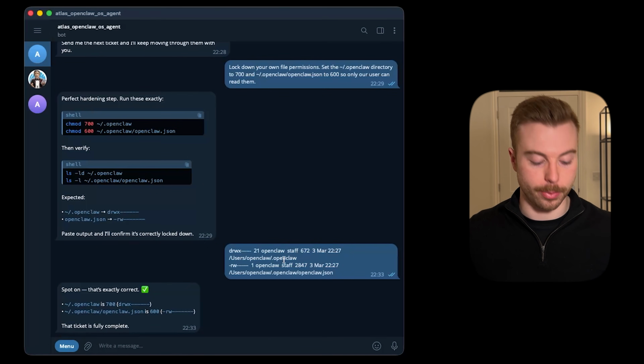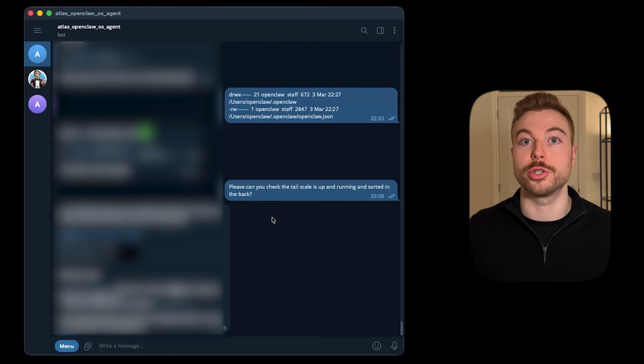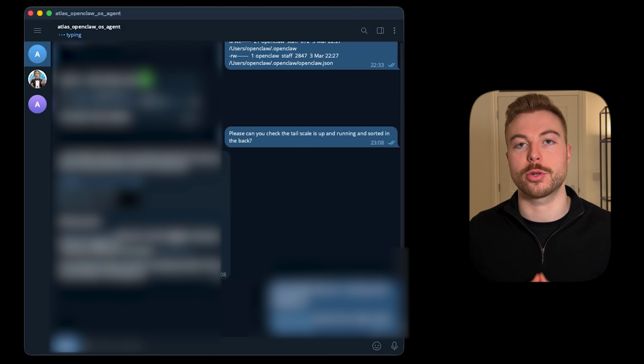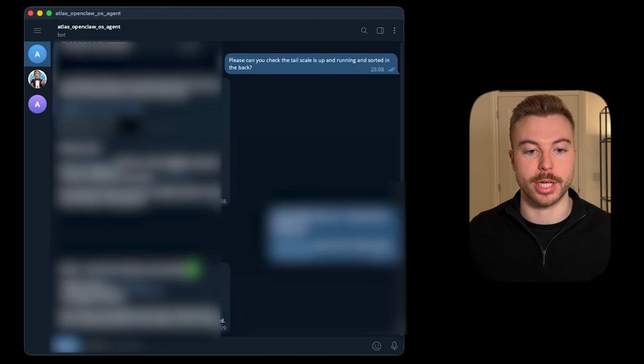So there we go. We'll just come through and say, please can you check the Tailscale is up and running and sorted in the background. And we should be able to send this off. So I just went through and ran those commands. So we're just going to paste it in there, and then it will know that it's got access to all of that information, and it should be up and running and know, of course, how it's working.